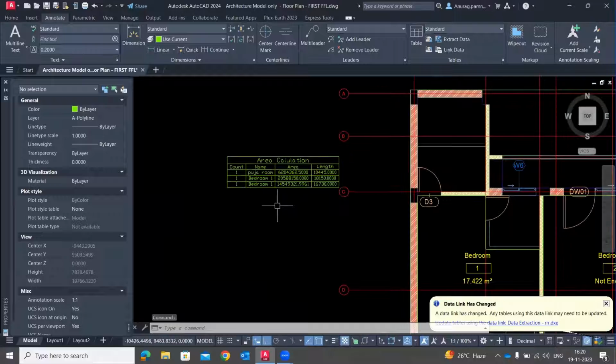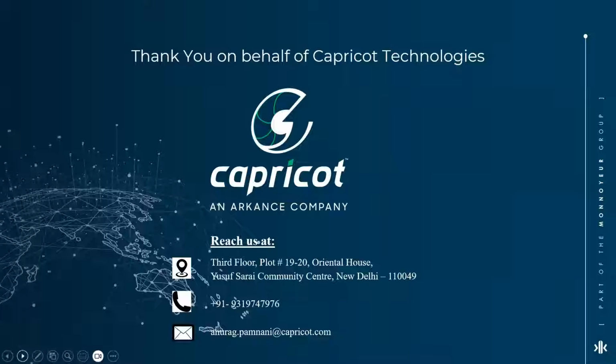So in this way, you can easily sort out the data and create it. So that's it for today's session.